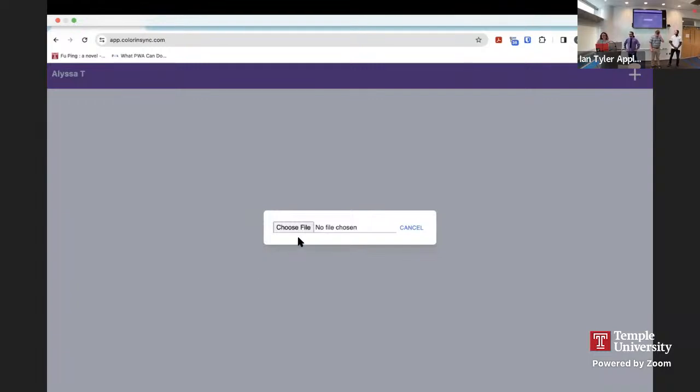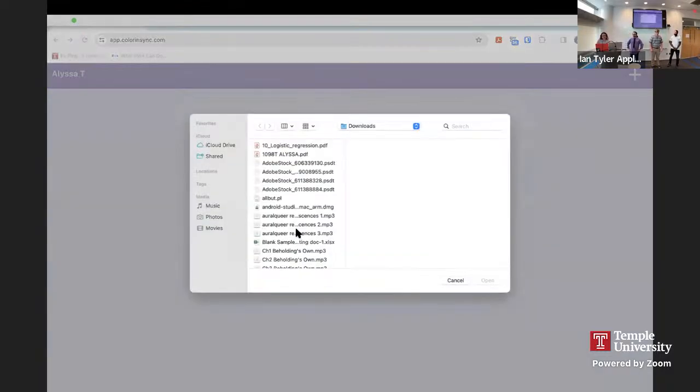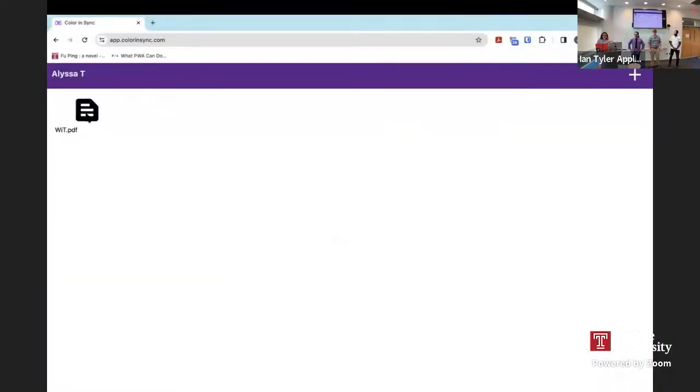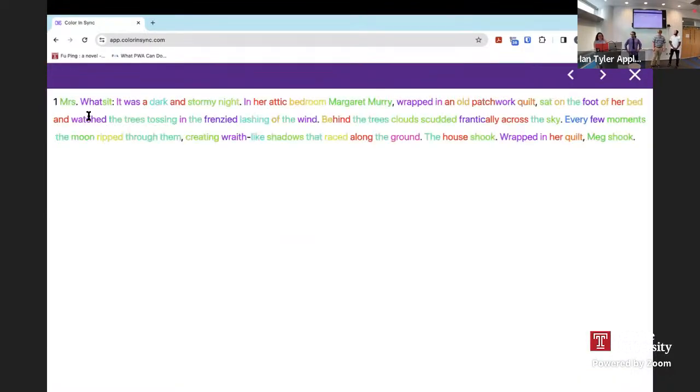Now that I've created my account, at some point I'm heading into work on the train. I'm not super busy, and I want to read my favorite novel in the relaxing comfort of my own colors. So I'm going to pull up A Wrinkle in Time, and now I've uploaded it. You can see I just chose it from my computer with that upload menu right there. Don't worry, I'll show it again. And I can pull it up here.